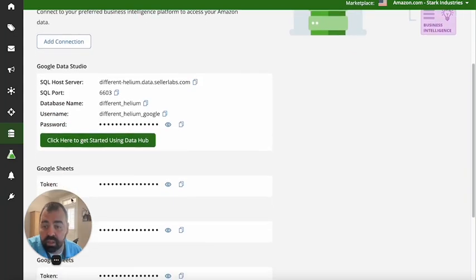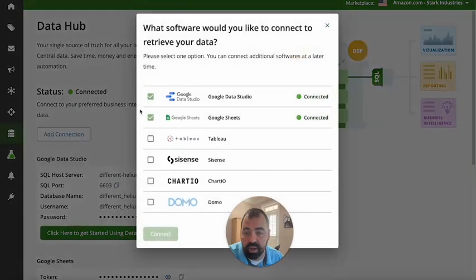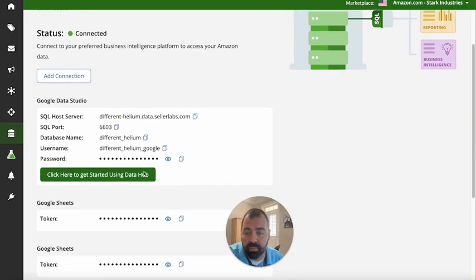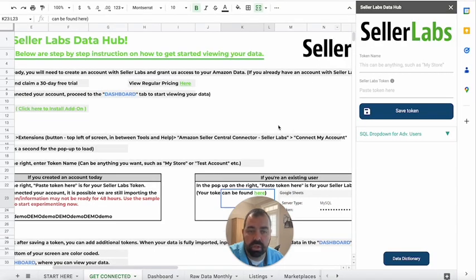You can see I've already got Google Sheets added in here, but if you don't have it added already, you click on Add Connection, and then click on Google Sheets and Connect. That'll take another 10 seconds or so for it to build all the data connections that it needs. Then it'll pop back up, and it will have one of these Google Sheets entries right here. You can click on the copy button. That'll just copy it. You can click the view button if you want to see it, but copying it to the clipboard is good enough.